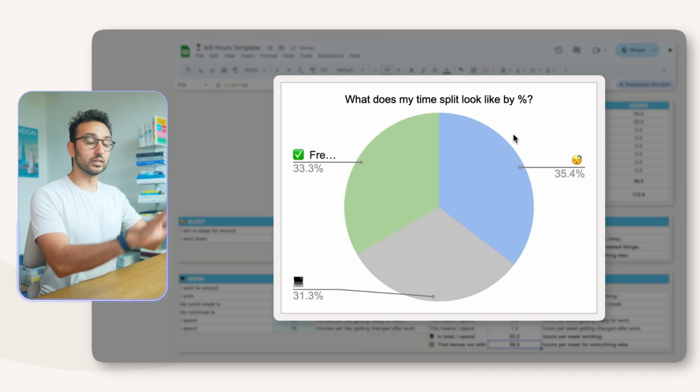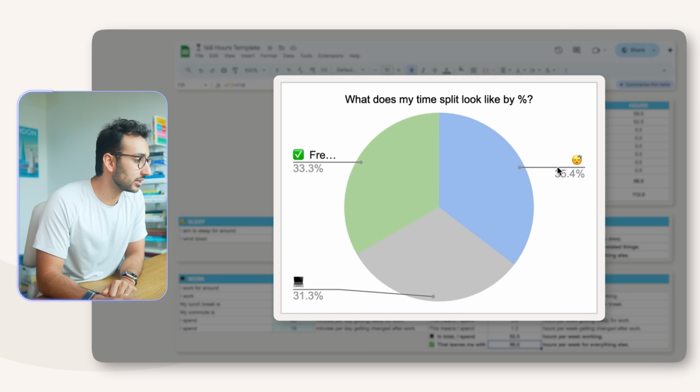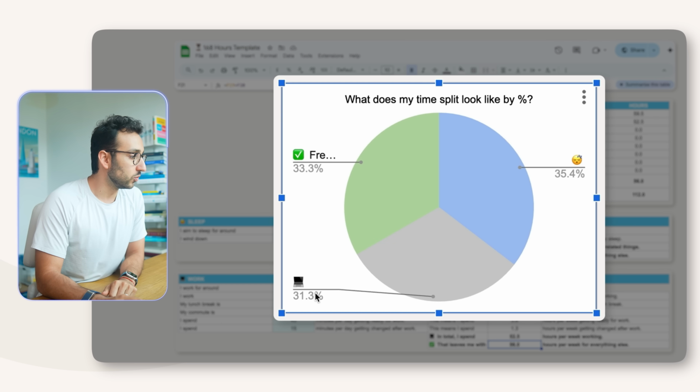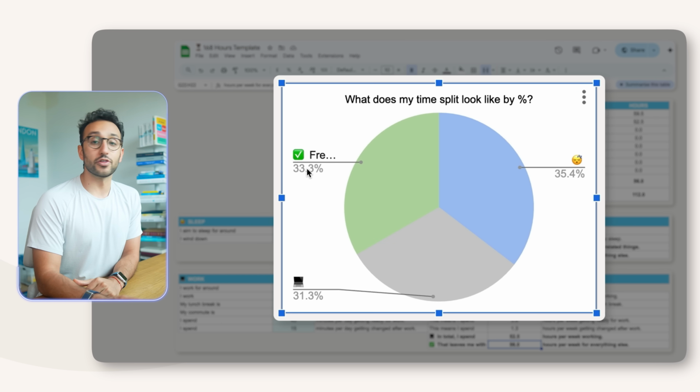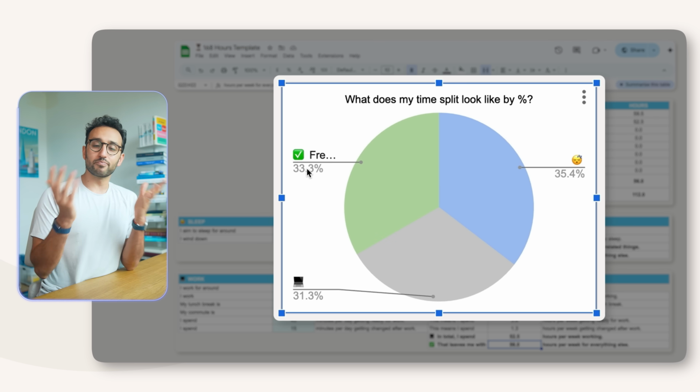So we can see that our little graph is updated such that sleep is now 35.4% of our life, work is about 31.3% of our life, and so far we've got a third of our life left. So this is pretty accurate.